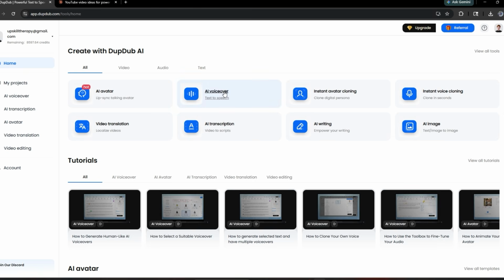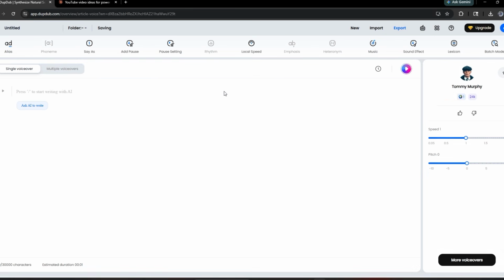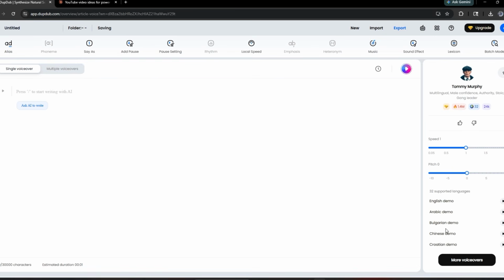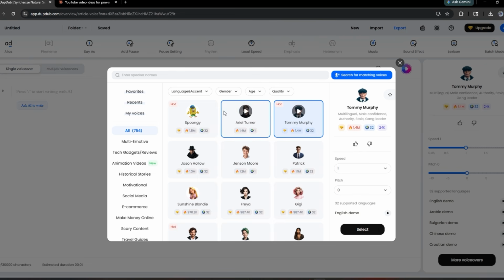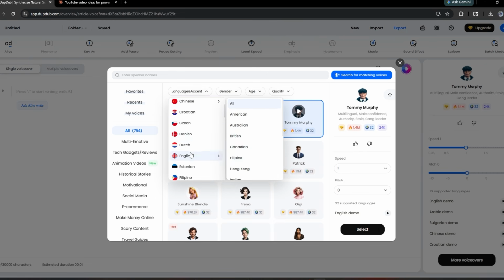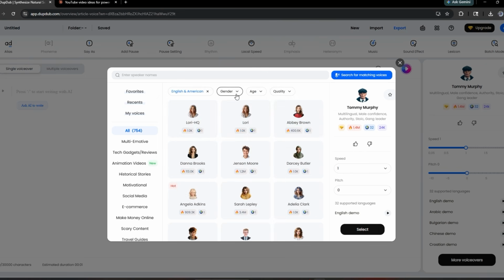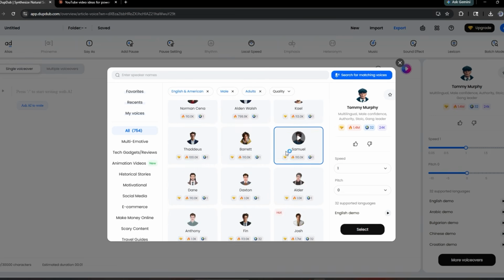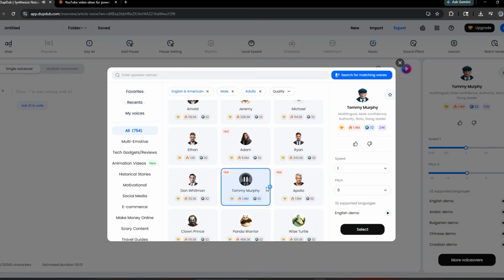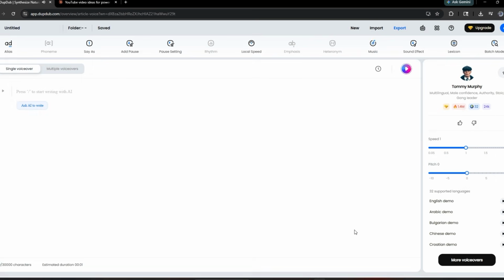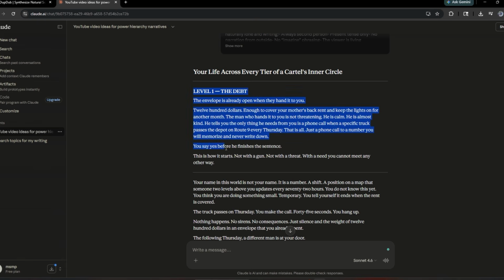So first, go to the AI voiceover section inside DupDub. On the left panel, look for a style that brings an authoritative documentary vibe. Select English and American style, then choose a voice. For this format, a deep male voice works well, deep and baritone, the kind of voice that sounds convincing and authoritative.